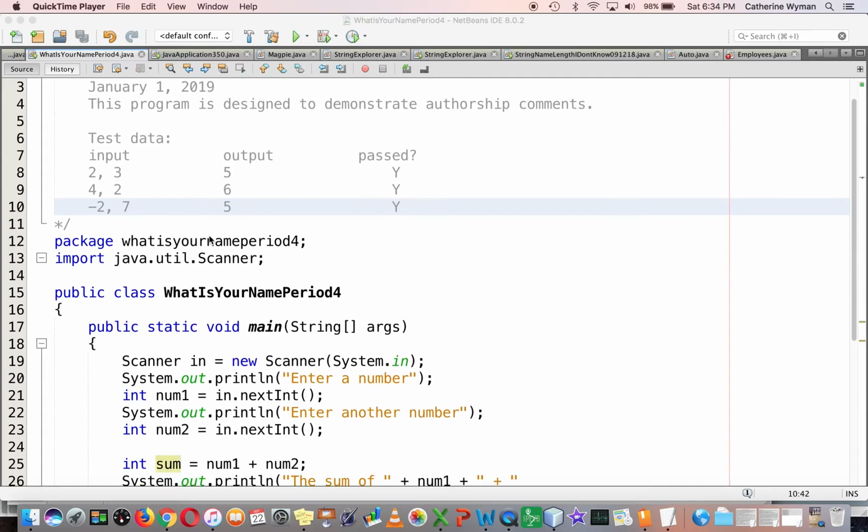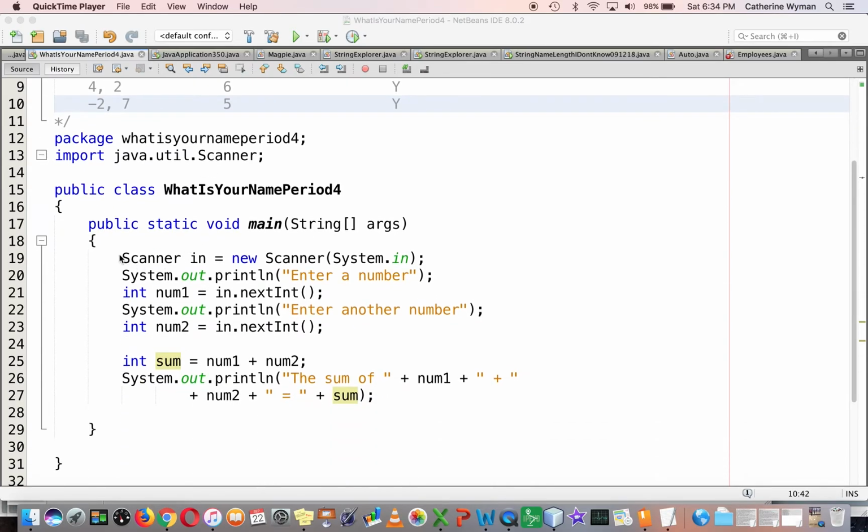So let me just show you real quickly this program. I have written a little program to prompt the user to enter a number, and I store that integer, and then I prompt the user to enter another number, and I store that integer, and then I calculate the sum. And notice my variable names.